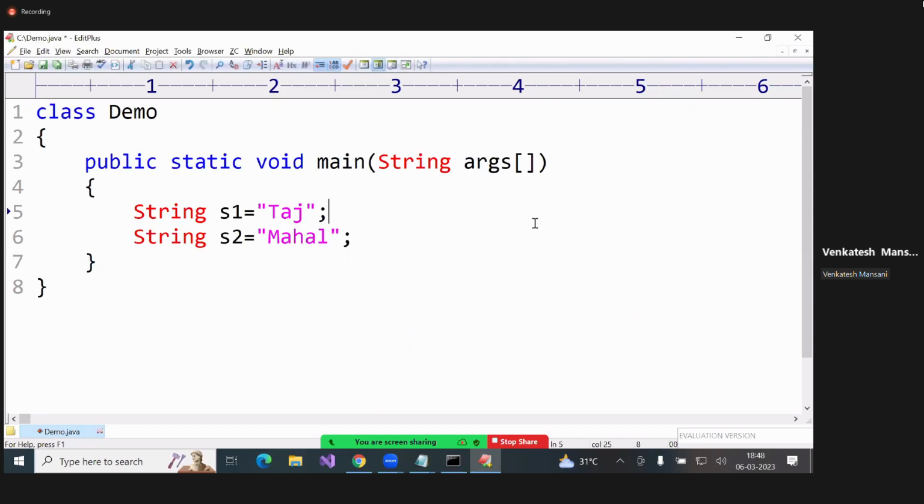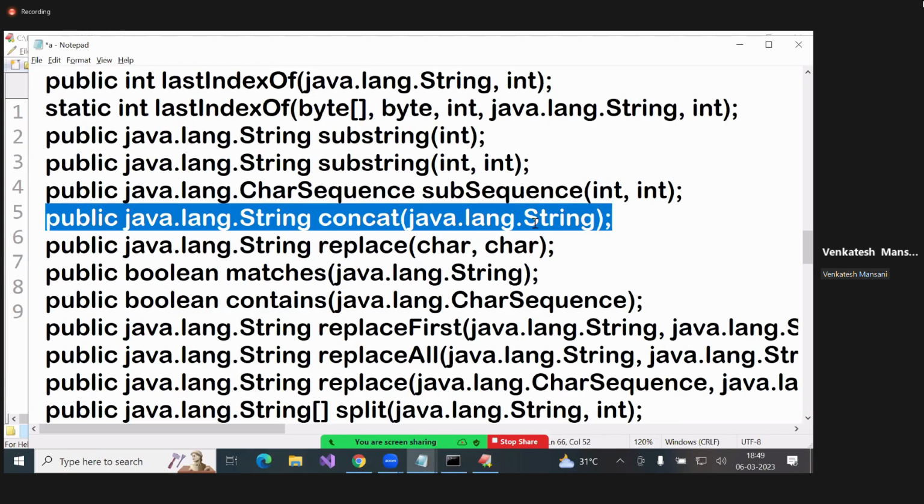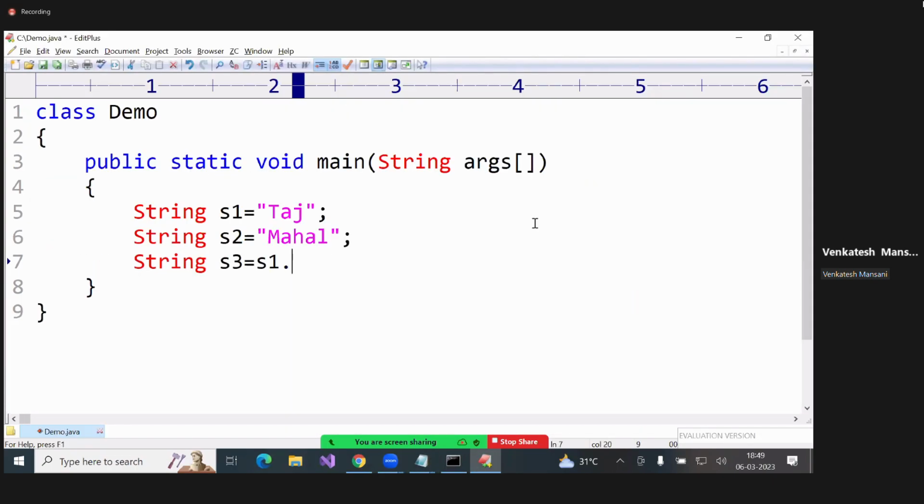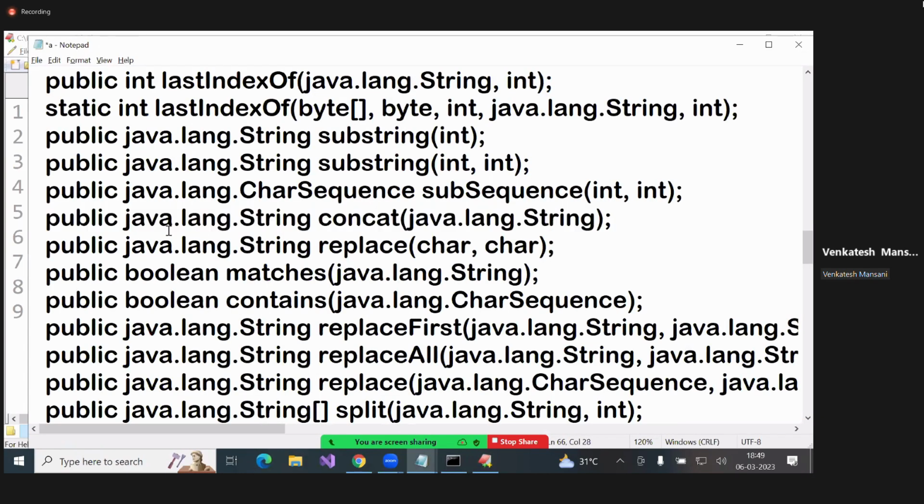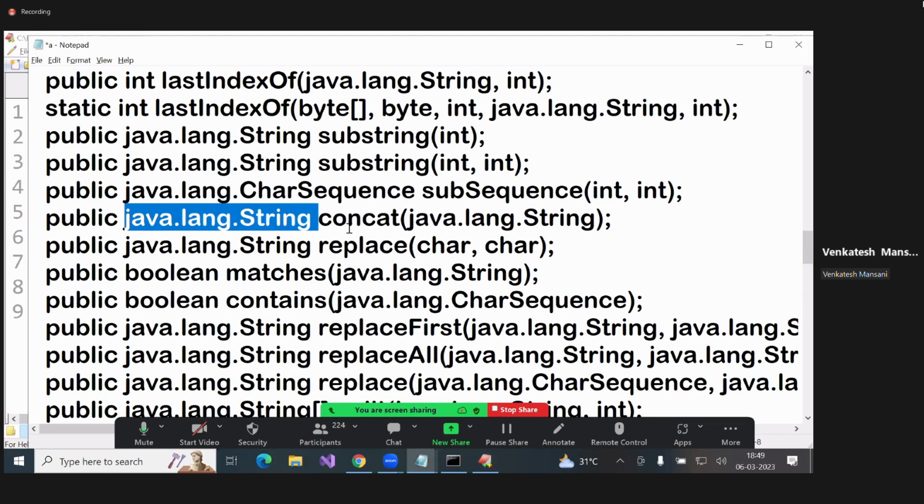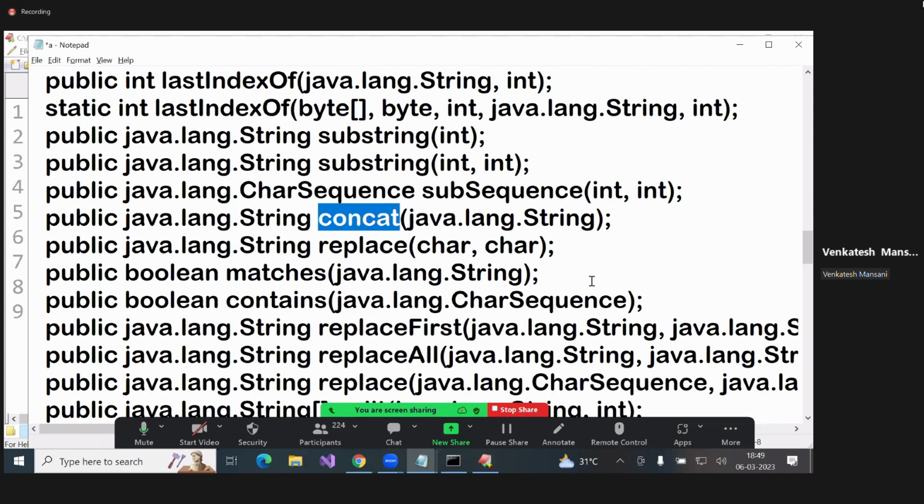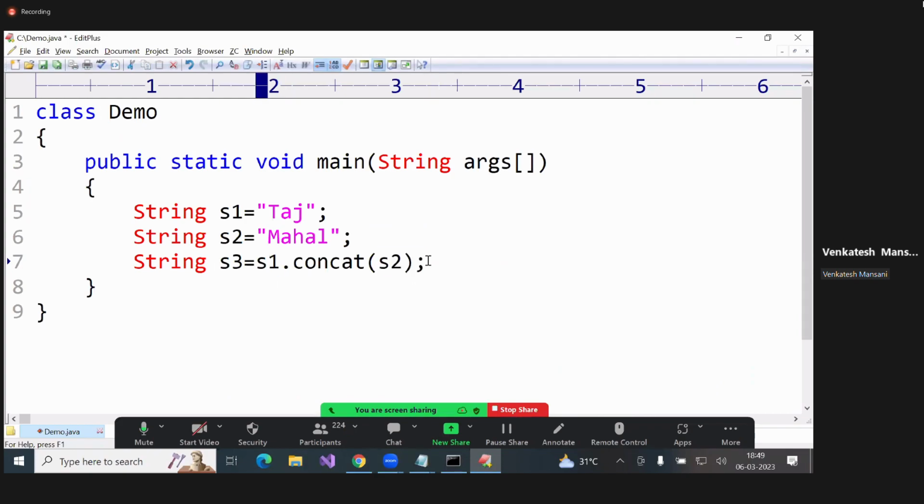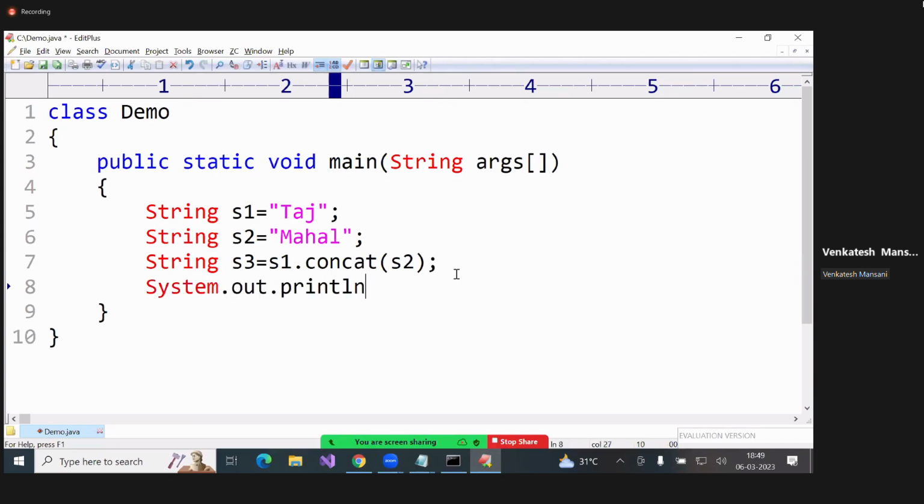The return type is String, so we write String s3 equal to. For calling this method also, an object reference is required, so we write s1.concat(s2). For calling this method, one string reference, s1, is used. It takes one String parameter, and I pass s2. Now Taj and Mahal are concatenated, and when printed, it gives Taj Mahal.